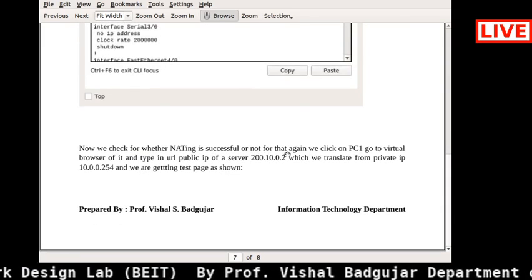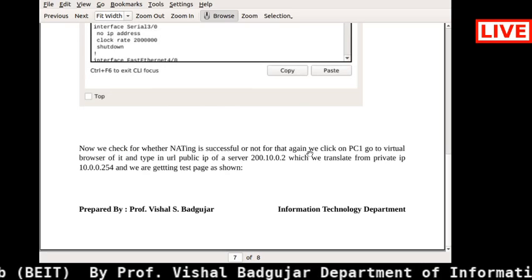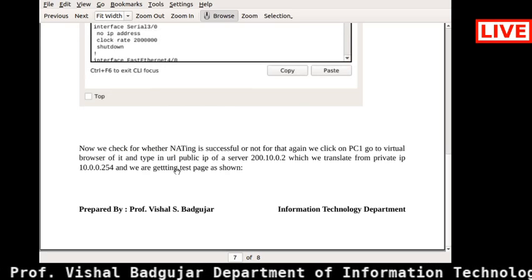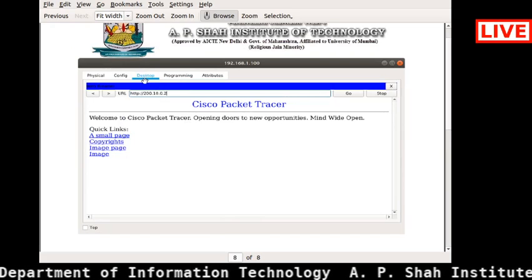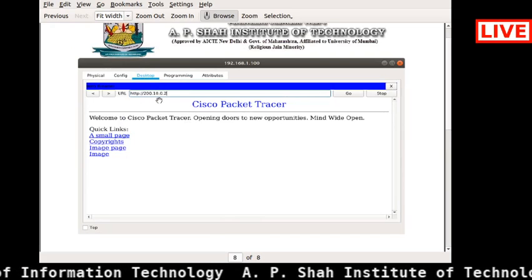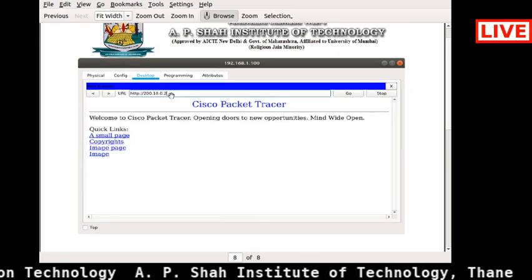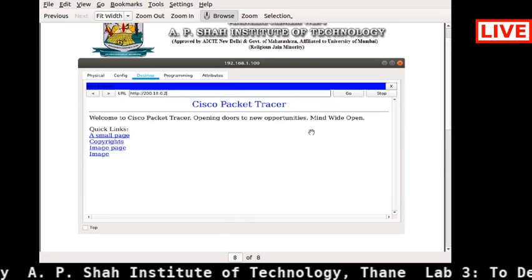For that you can just click on the PC, go to the desktop, go to the virtual browser, and enter the public IP of that particular web server. Then you will easily access this particular website.